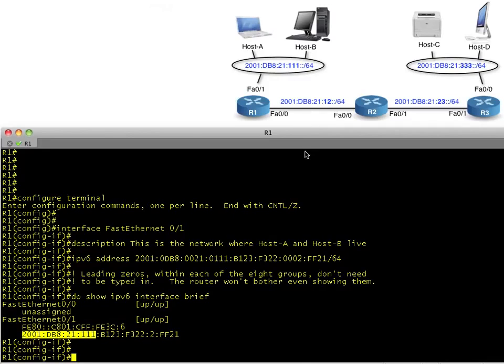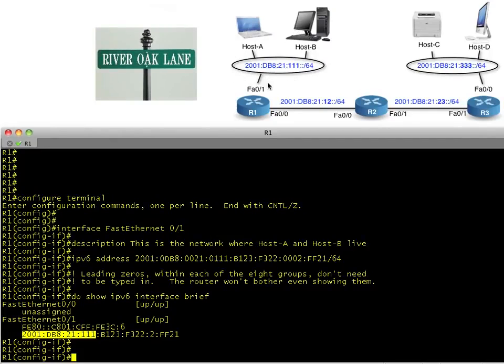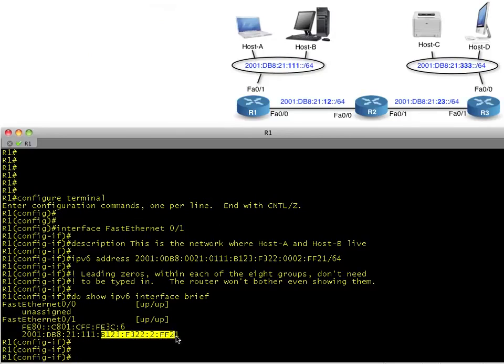If we take a look at our topology, 2001:db8:21:111, that is our 64-bit network address. That's the street name that all these computers are going to have in common. The last 64 bits here is the unique host ID for this router's interface. And how do we know it's 64 bits? Because the mask said that the first 64 bits right here are all network, and that left the remainder of 64 bits to represent the actual host ID.